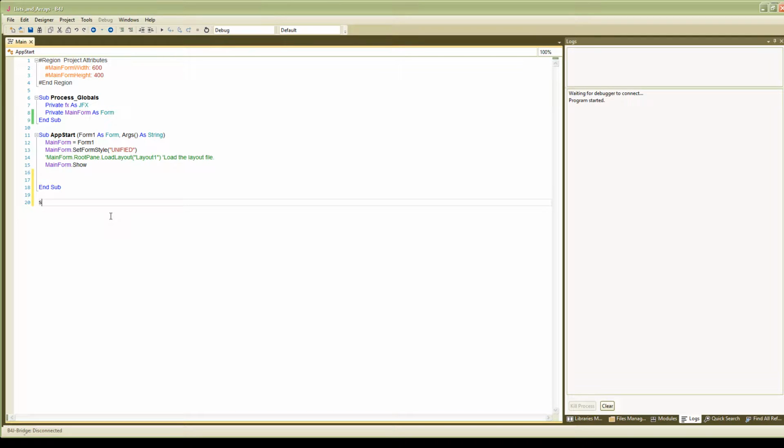I'll make a sub, my sub. Then in the app start, I'll just call my sub to get there. Okay, so I'm going to make an array. How about animal? And I'm going to have 3 different animals, and they are going to be strings.